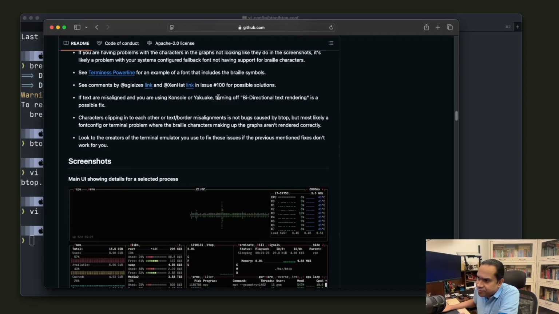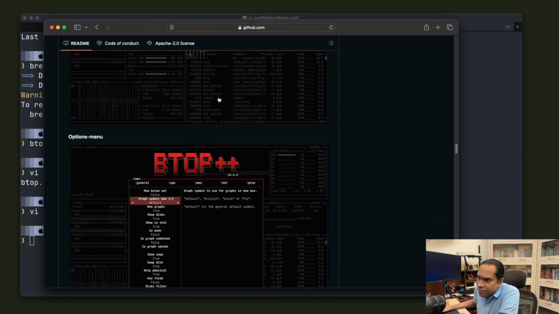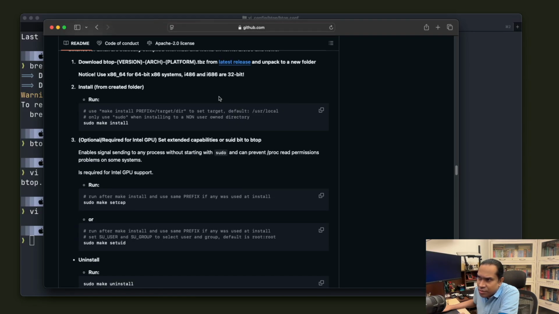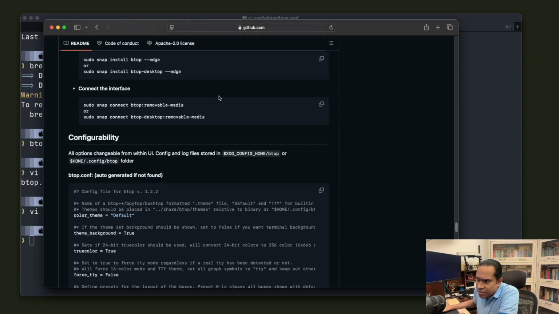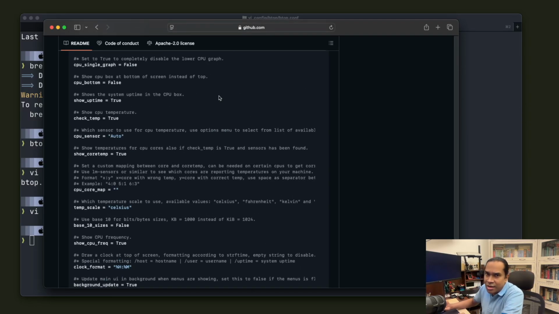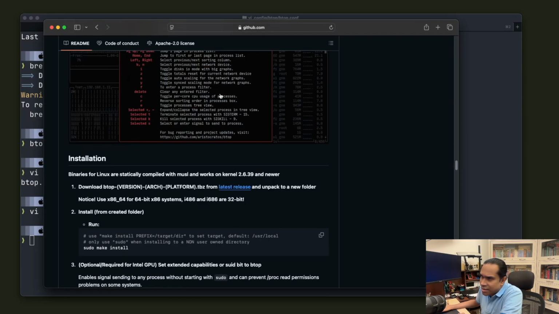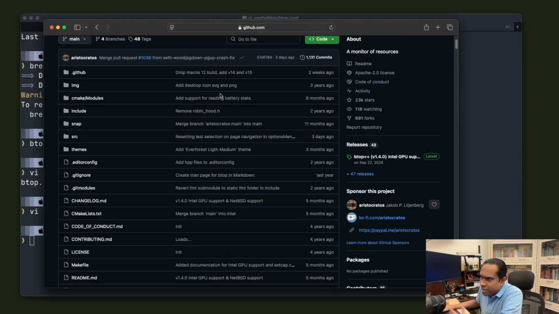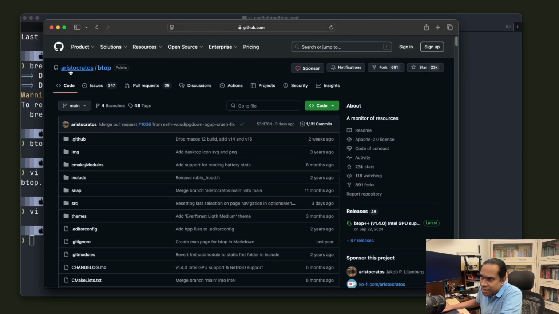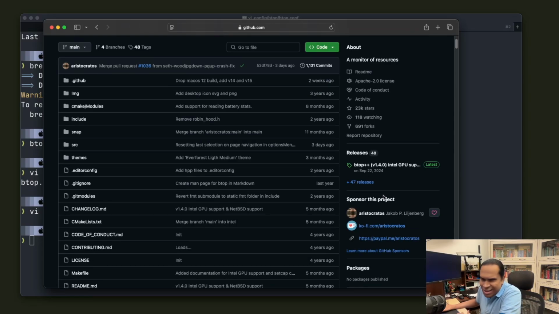And it shows you all the different themes and how they look and how to install it. So all the details are covered right in their GitHub repository. I did a quick search on btop GitHub, clicked on the first link. It's basically aristocratos/btop. And yes, if you really like this project, it's a good idea to sponsor projects like this, which will help developers to maintain them. That's a good one.